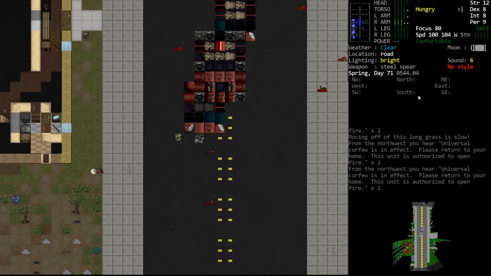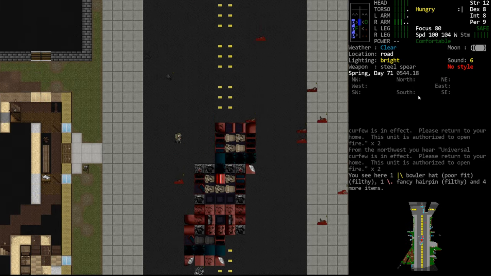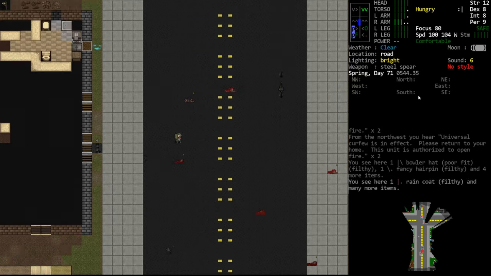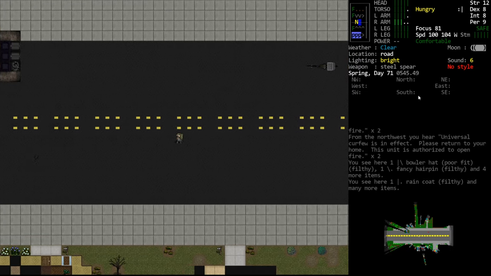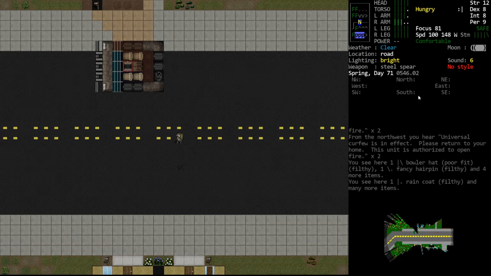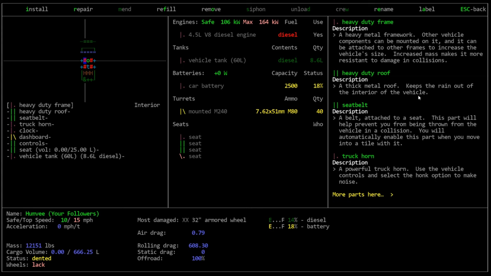Not seeing any enemies, which is peculiar because there were quite a lot by the railway station. But we'll head up here, and we'll take a look at the Humvee again just to reassess. It's been a while since I played. What do you got going on? We did fill the tank quite a bit. 8.6 liters is a lot.